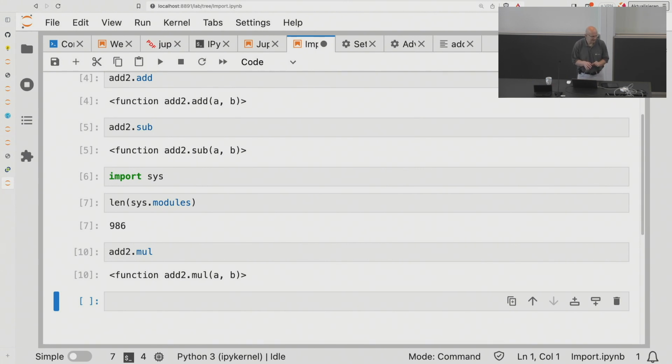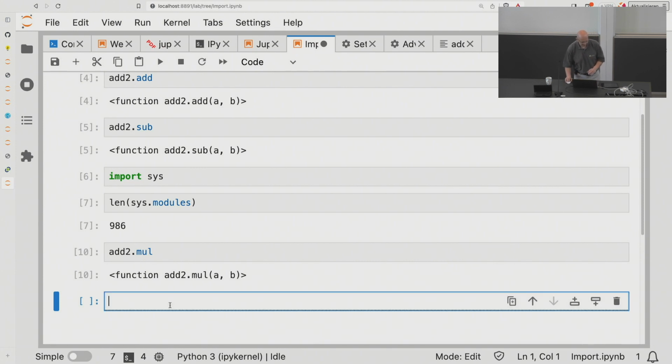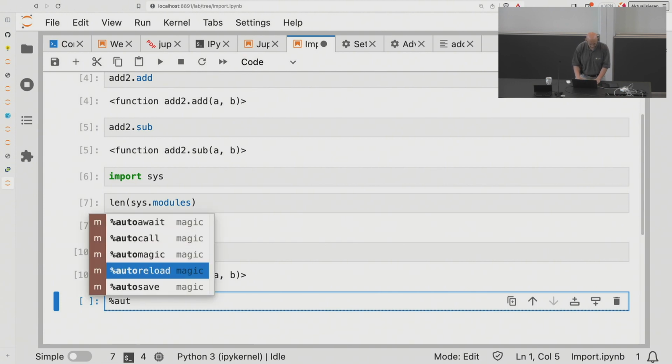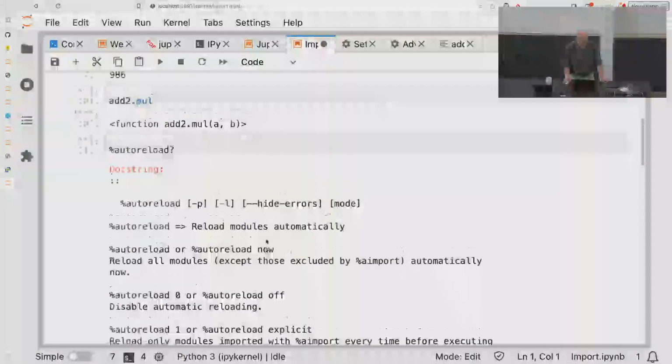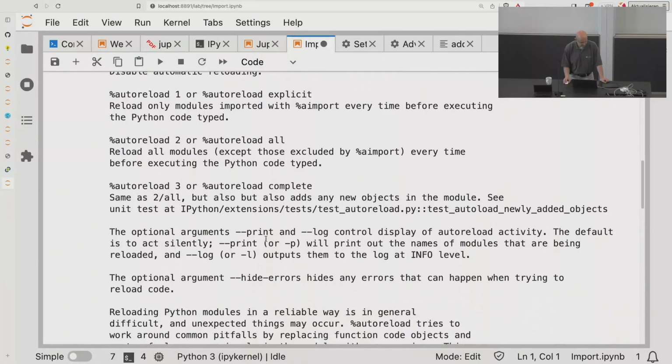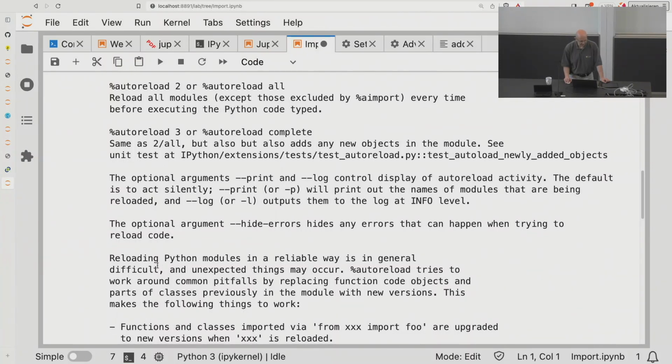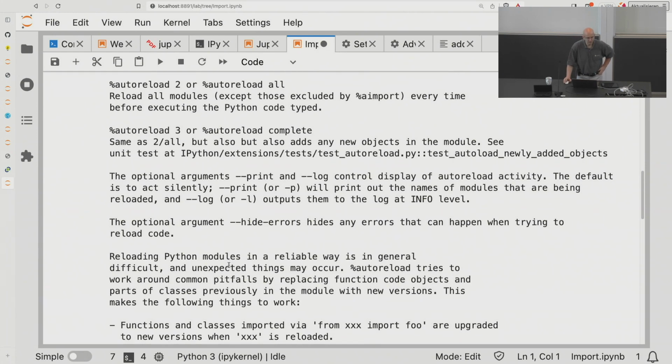Also, if you look at this, it gives you a long explanation that is complicated. Autoreload is not easy. It's difficult to explain how it works. There might be some strange effects. Sometimes something might not work the way you expect. It doesn't work for C, it only works for plain Python. C modules cannot be unloaded and reloaded. So this is something that might help you with a few things.